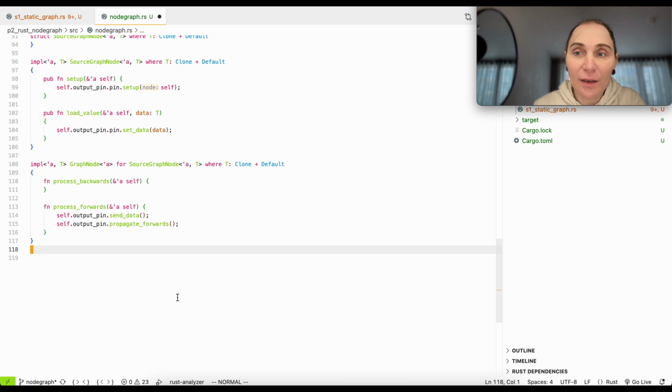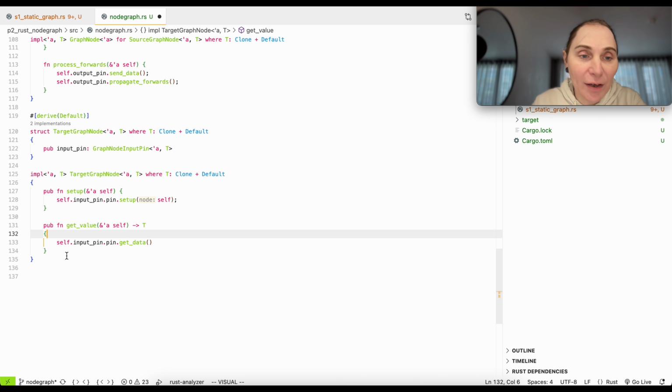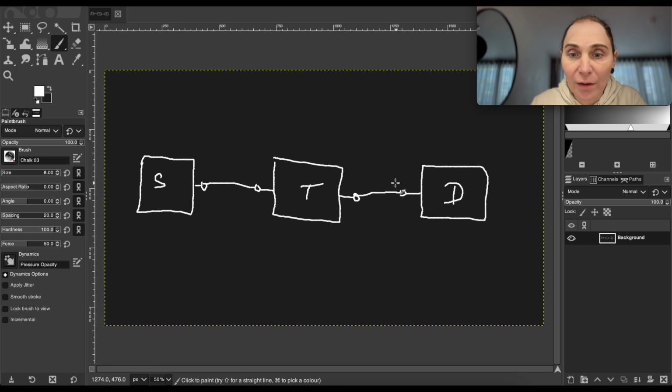Let's implement target graph node. Target graph node will have an input pin, which will be a graph node input pin. It will also implement setup, which will set the reference, and it also implements a getValue helper function, which will allow us to get the value from the input pin. So the target node will have an input pin, and the setup method will set the reference to the target node. And we have a helper method to get the value, which will get the value from this input pin.